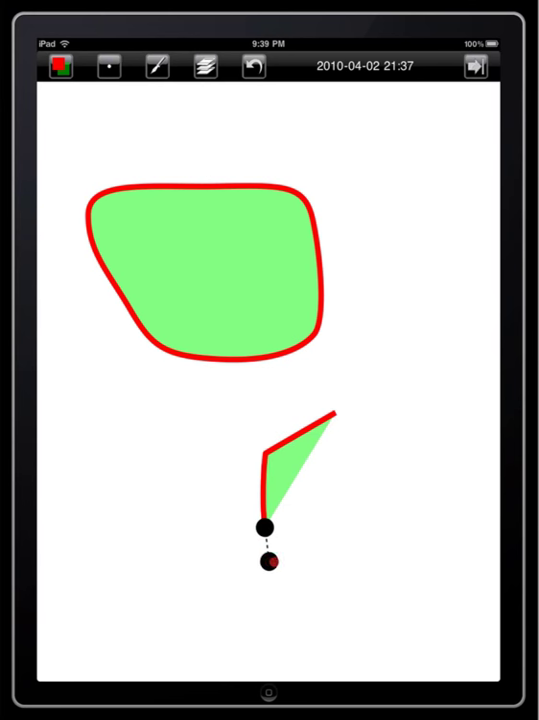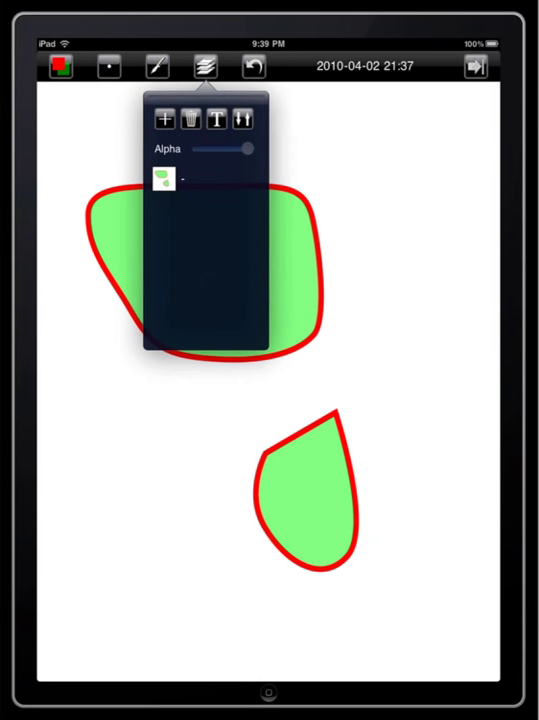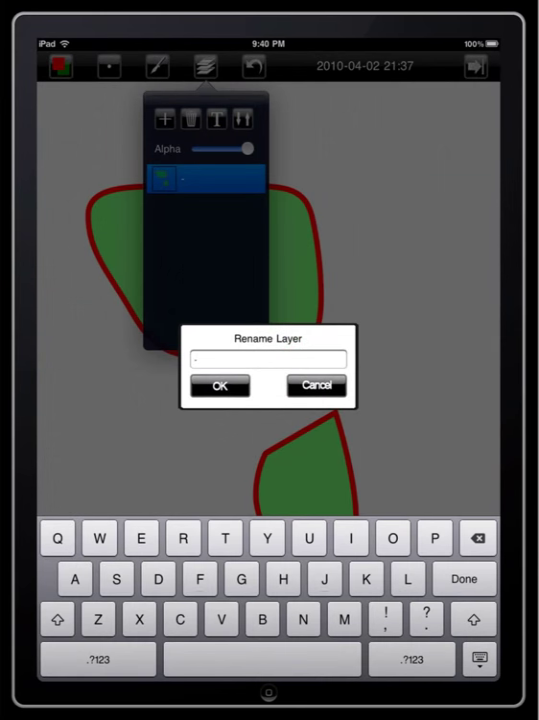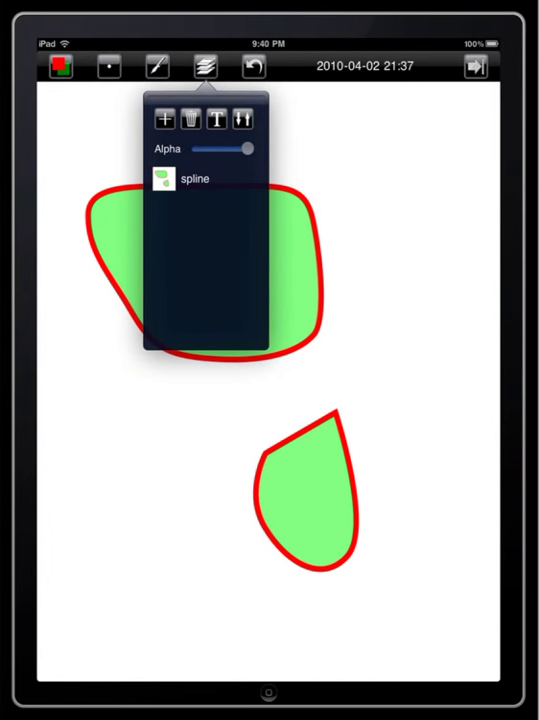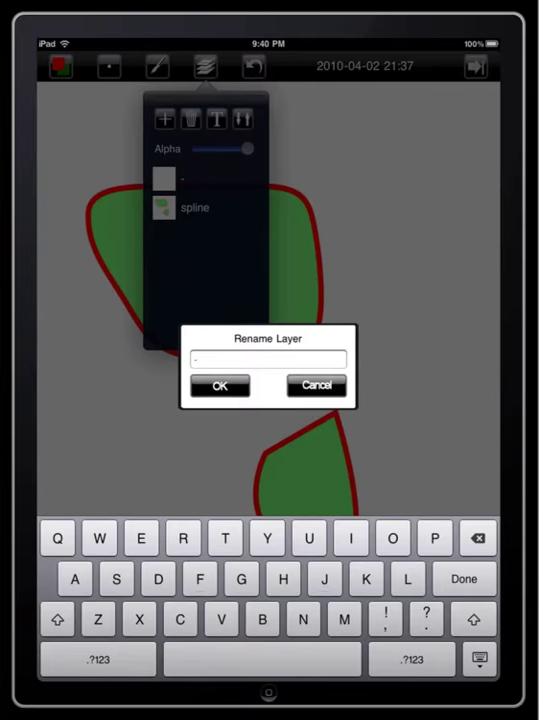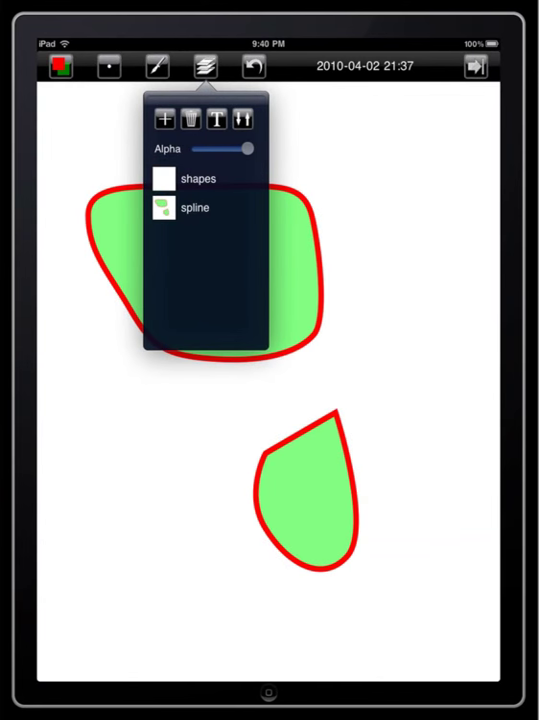Before we come to the next tools, let's take a look inside the layer manager. As you see, the layers are shown inside the table view. You have 4 functions here: add layer, delete layer, rename layer, and reorder layer. First, let's rename the current layer to spline. And now let's add a new layer. Let's name it shapes. Okay, the currently added layer is always the active layer.